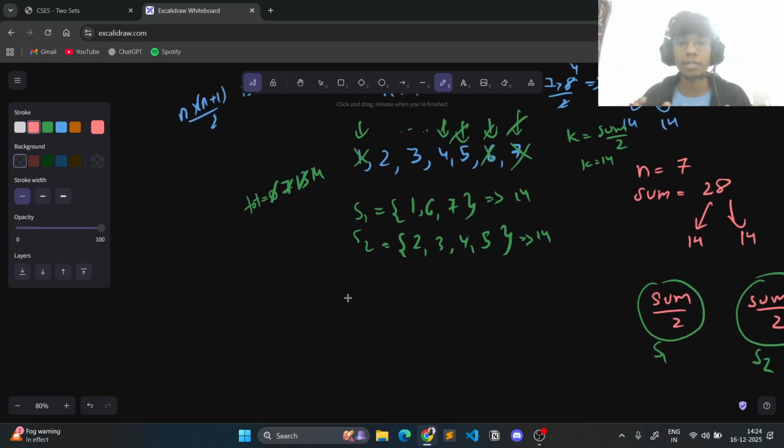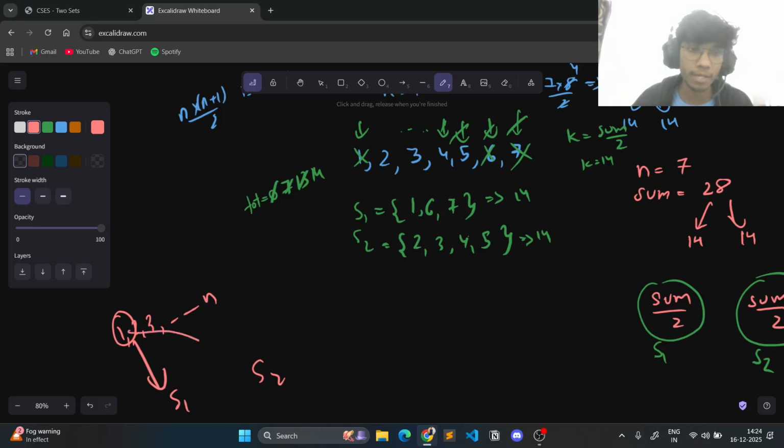Because I need to divide all the elements. So if say I have some elements from 1 to n, I need to divide all. I could either pick this one and move it into set 1, or take it and move it into set 2, right? There's no option of not including that element. We cannot just skip this element.